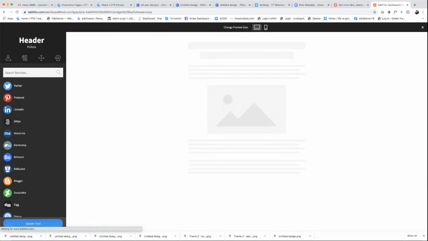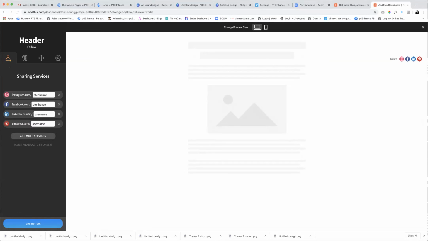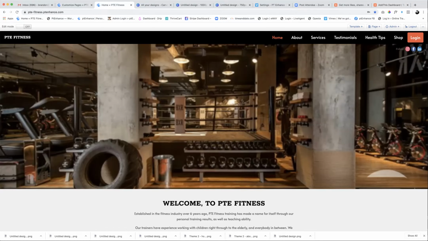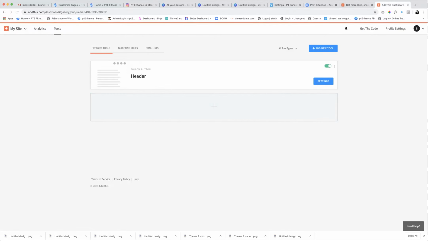So you would go add more services. Let's say, for example, you wanted Pinterest on there. You could select Pinterest and put your username, Pinterest.com, whatever your username is. Once you hit update tool, once I'm on my page and refresh it, you're going to see a Pinterest logo pop up. Okay, so you see the Pinterest logo now. What it does is, for Instagram, if I click on that, it's going to take me to an Instagram page.